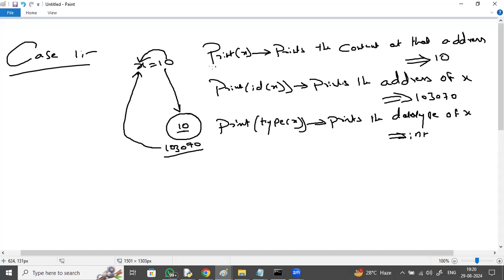We need to understand how to print the content, that is 10, how to print the address where exactly it is stored, and the type, what type of variable is created. We have got three functions: print, id, and type. Any query in this anywhere? Right.